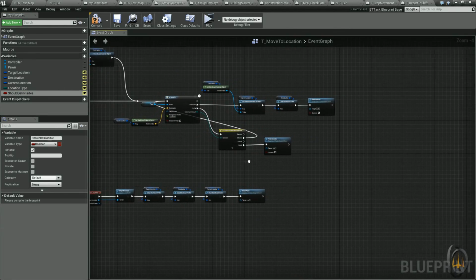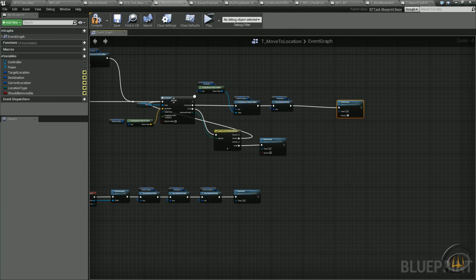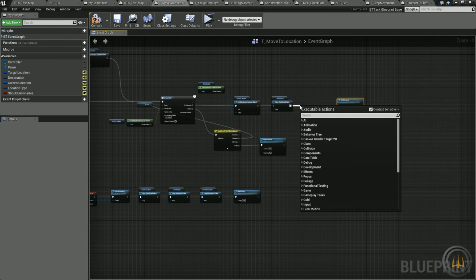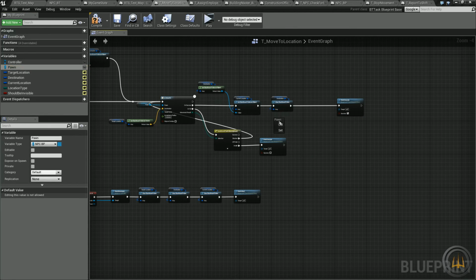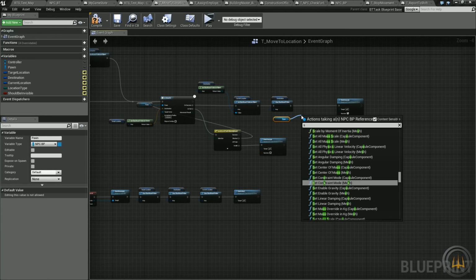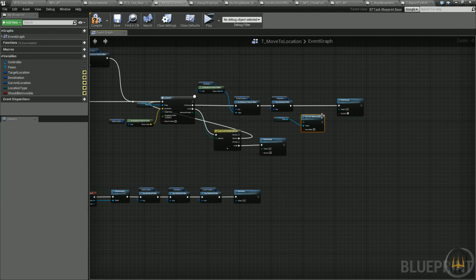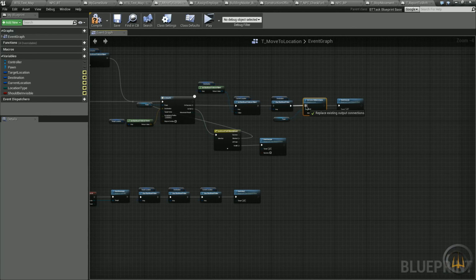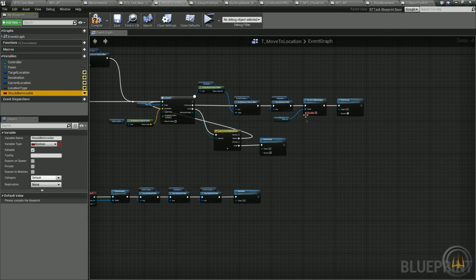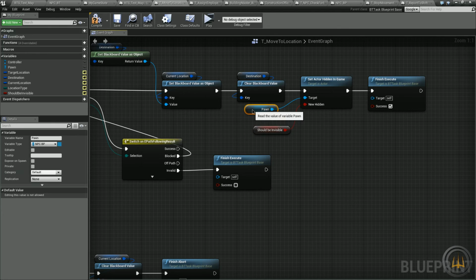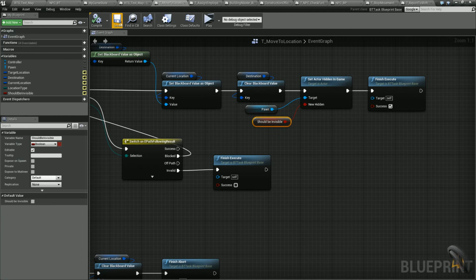All right, so now let's just go over here, and at the end of the AI move to success, let's just add a set actor hidden. We need the pawn. Grab the pawn, put him in here. Oh, just go hidden. It's late. Set actor hidden in game. There we go. Got that in here. Now what's going to decide if they're hidden or not is that variable we just did. Just drag and drop that in there like so. All right. So now let's go ahead and compile and save this.